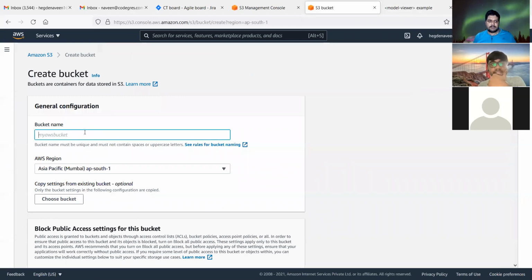Is it possible to ask AWS to use a file with some other name as the main file, in case the index file is named something else? Yeah, you can do that. Okay, I'll show that.